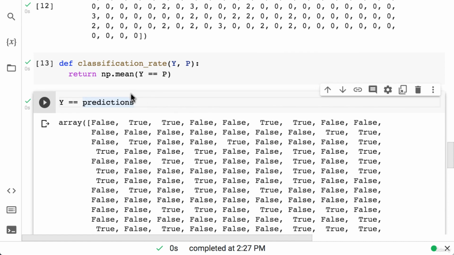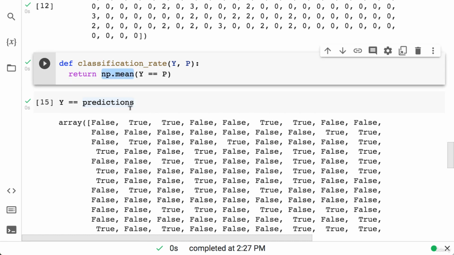Now, your next question might be, how can we take the mean of an array of trues and falses? That works because in Python, true is treated like 1 and false is treated like 0. So how would you compute the classification rate if you had an array of 1s and 0s? Well, you would add up all the 1s and then divide by the total number. Conceptually, that's what you would do: add up all the 1s, divide by the total number. That would be the number you got correct divided by the total number, which is the classification rate.